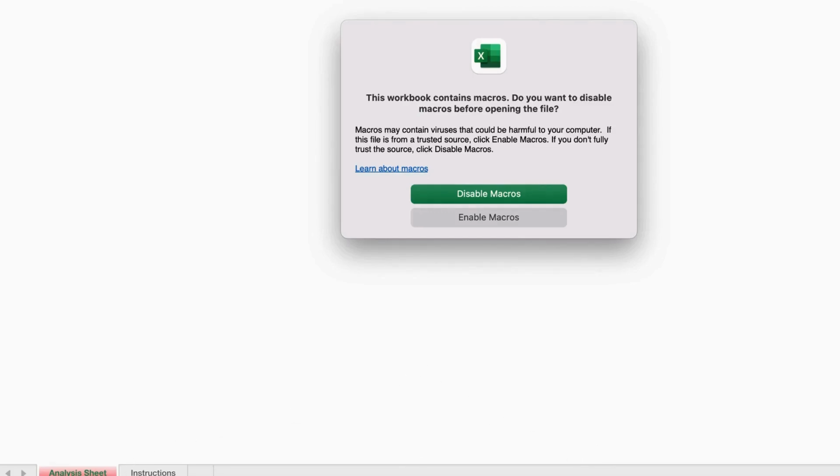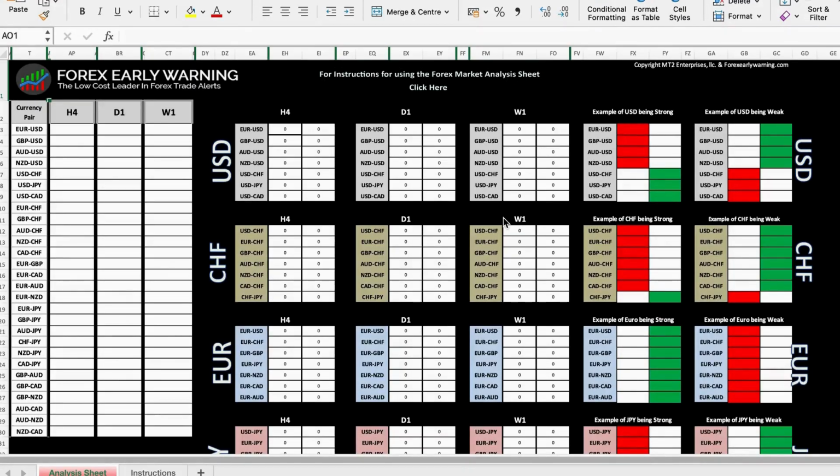So when you open the sheet, go ahead and click Enable Macros, and now you'll see your Forex Market Analysis sheet. Now, as you'll see within the sheet itself, we do have a fair number of tables, and these will become more meaningful once we import market trend data.